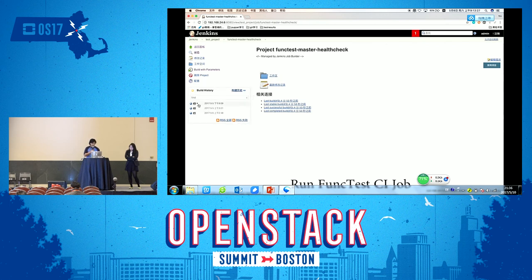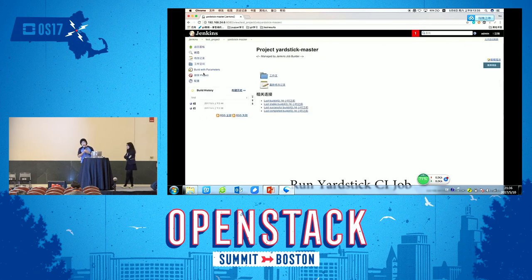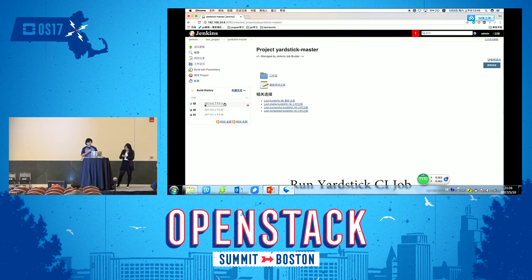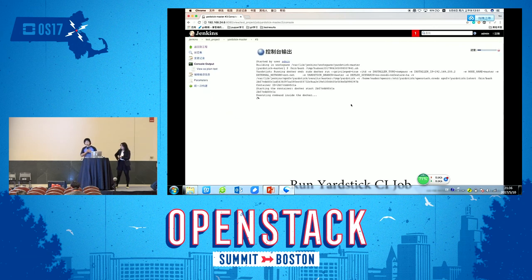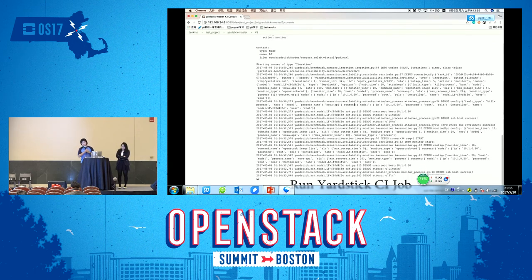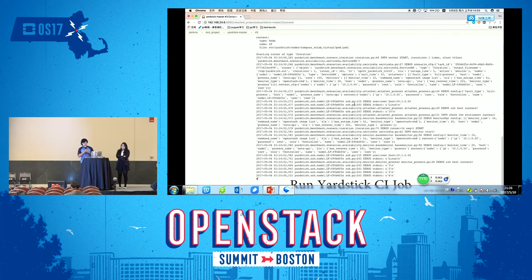Okay, after Functest, we will see Yardstick. Here we manually click all these to start all these testing projects. Actually, we can put all these jobs into a pipeline so that they can run automatically. It's just for the demo that we manually start all these tests. They are all the same, just a lot of logs.